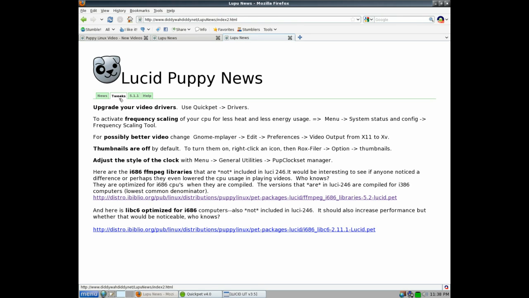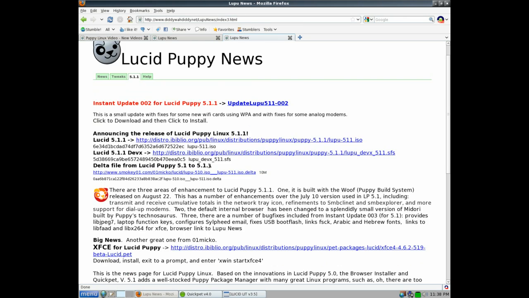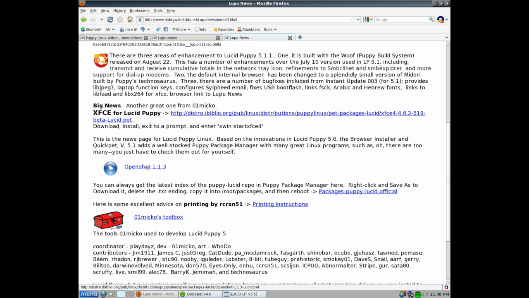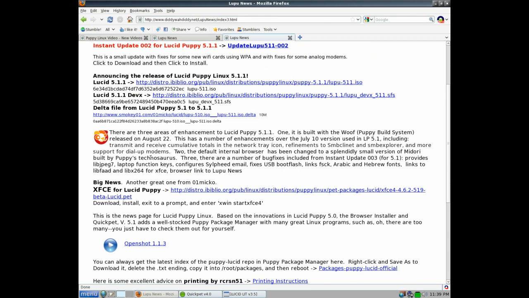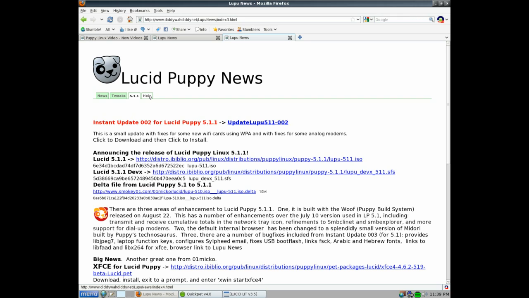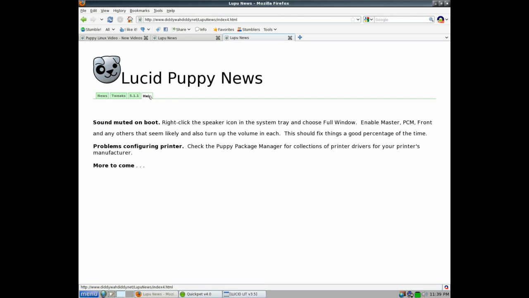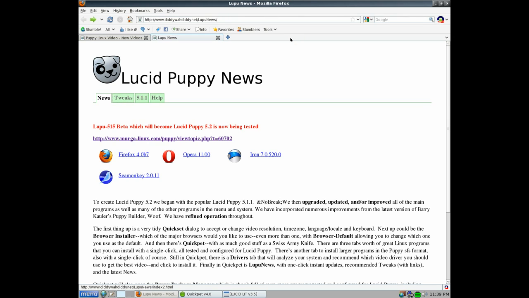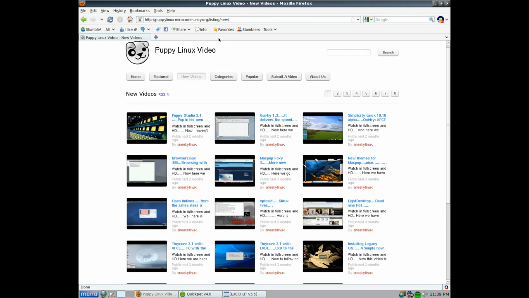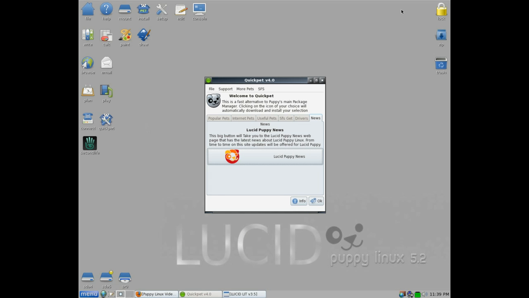You'll see some tweaks here. I use the FFmpeg here, 686 libraries. I found that enabled me to run something I couldn't run. And the OpenShot, the 1.13, I'm using that, but it's actually not available on that link. You need to go into the Puppy Package Manager, which we'll come to later. So that's some of the Lucid Puppy News. This is just some videos in Firefox, so we'll close that down.